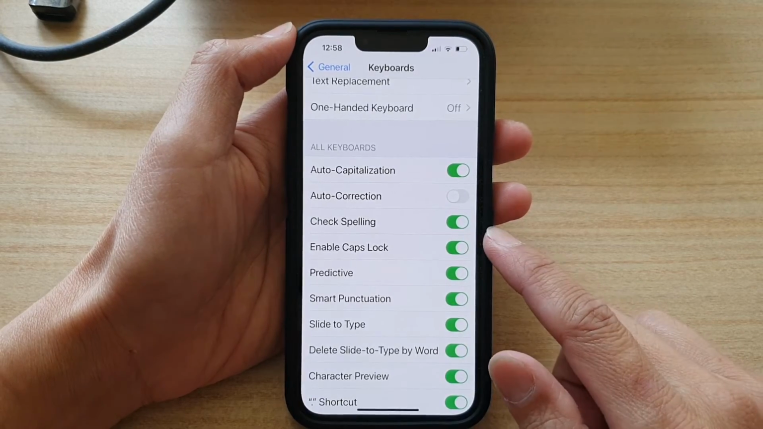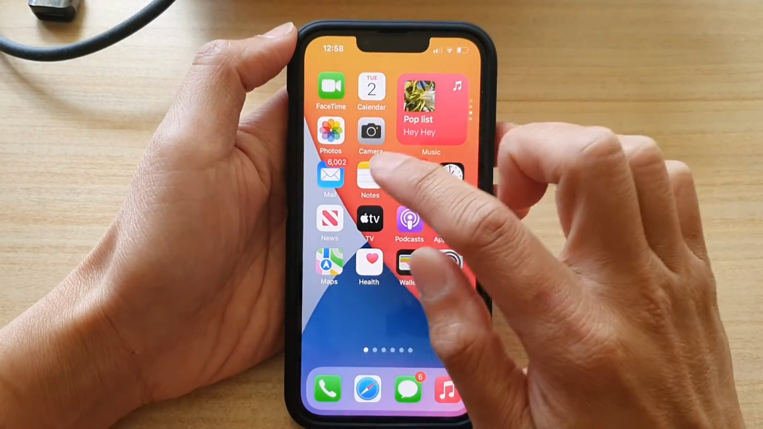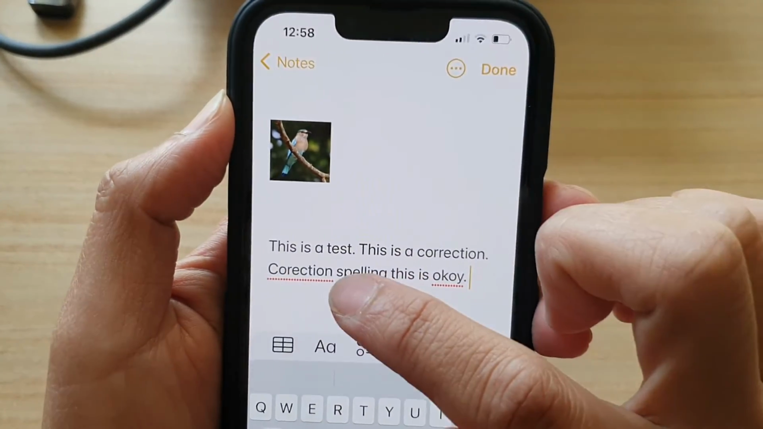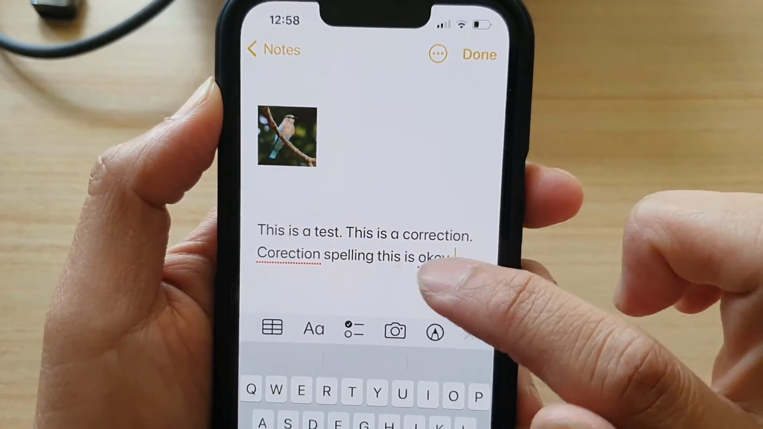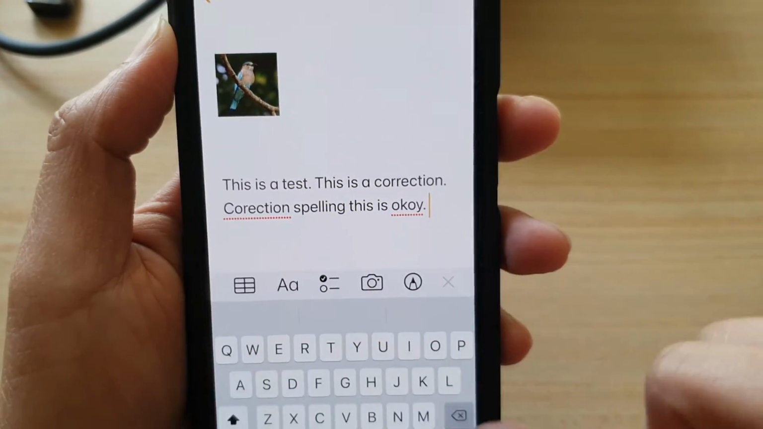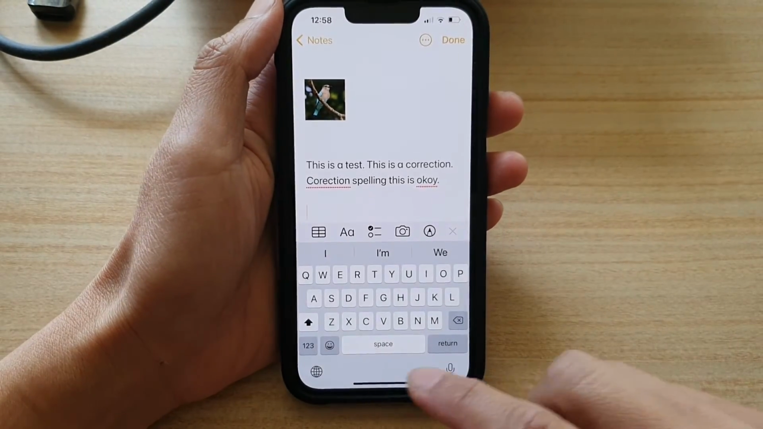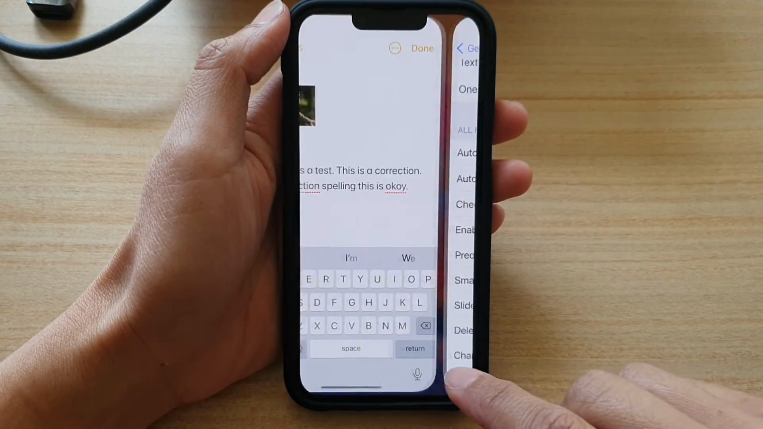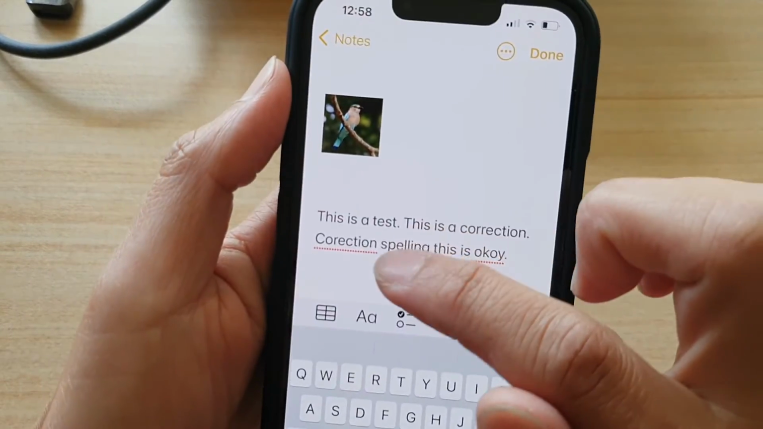Okay, so once it is switched on, if I open up my Notes application, you can see I have some spelling mistakes right here, and they will be underlined in red. And if I go back into my settings and switch it off, then it shouldn't display in red.